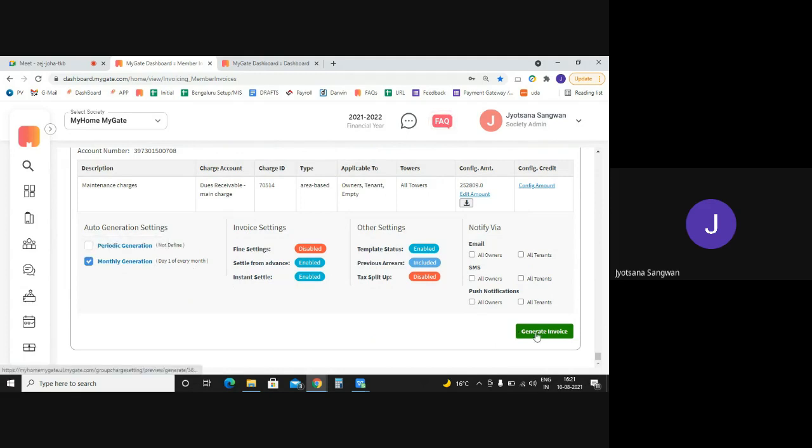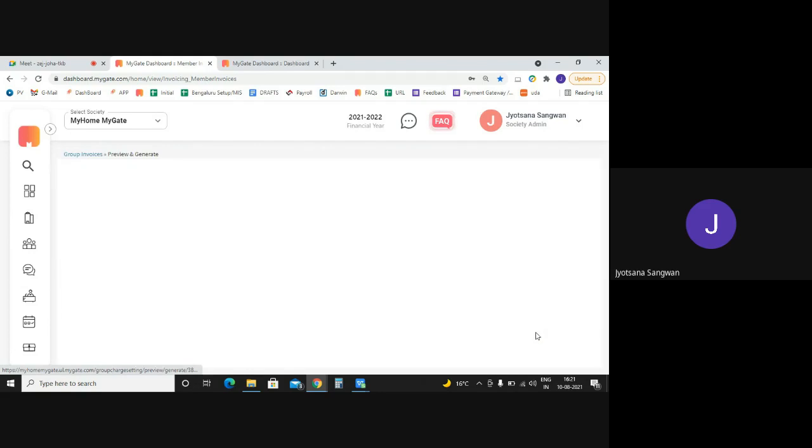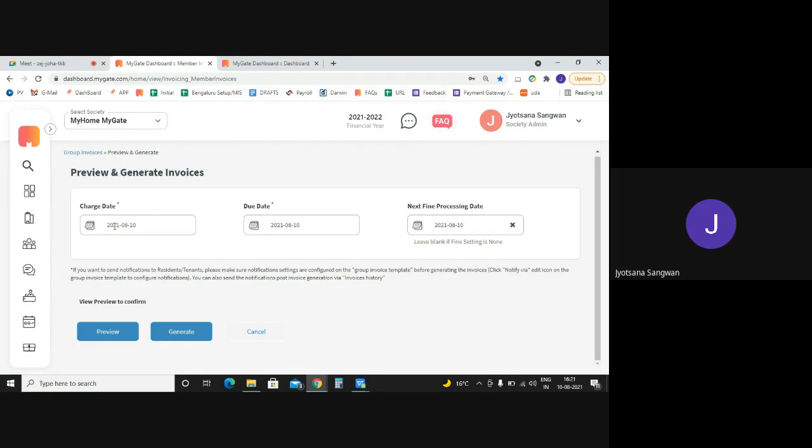So I'll just show you a preview of these bills. I'm going to click on generate invoice. And this is where I have to enter the charge date and the due date. I can always cross off the next line processing date since it is not applicable. Just click on preview over here. Charge date would be on the first and then due date would be 10th. Is that how it works? That's correct, sir.